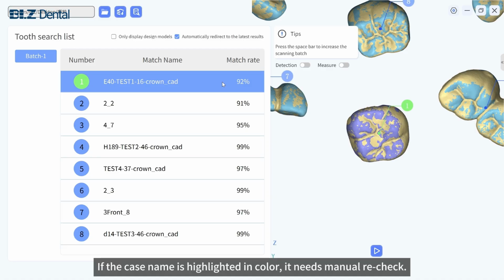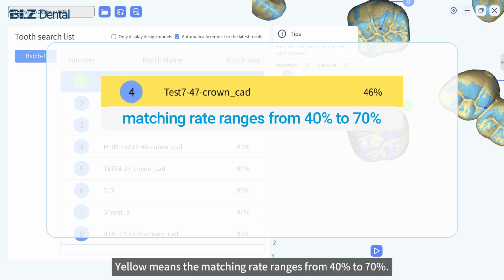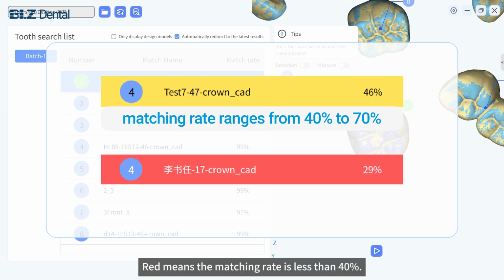If the case name is highlighted in color, it needs manual rate check. Yellow means the matching rate ranges from 40% to 70%. Red means the matching rate is less than 40%.